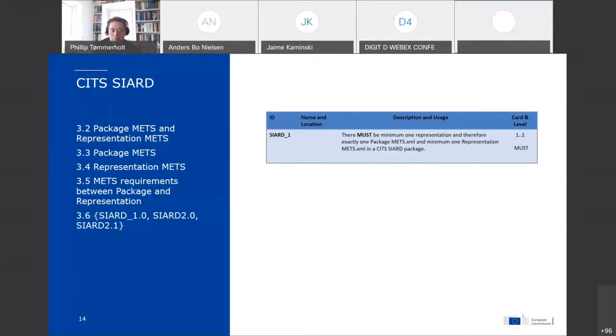that is at the root folder, and then follows a range of requirements that go to each of the representation METS files. So if you go back, if I'm able to do that.